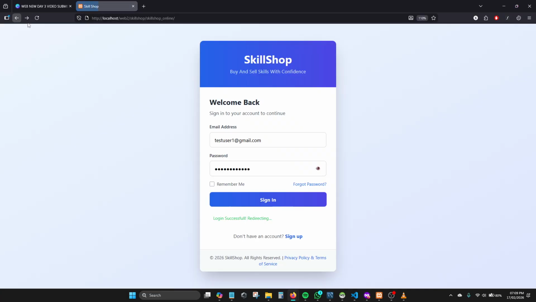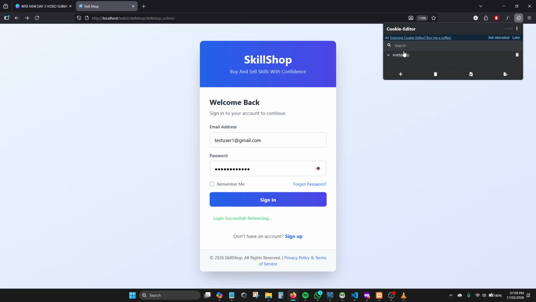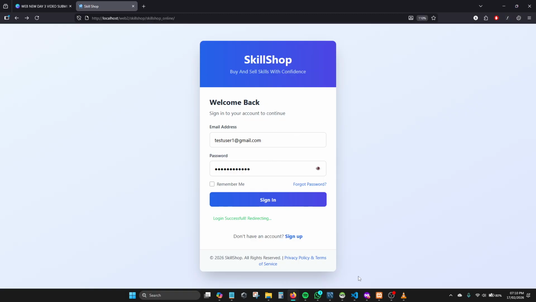Going back, as you can see, we do not have the special cookies that we created. We only have the session ID, which is normal. We will get into how we did that and what processes are running in the background. So let's get into it.